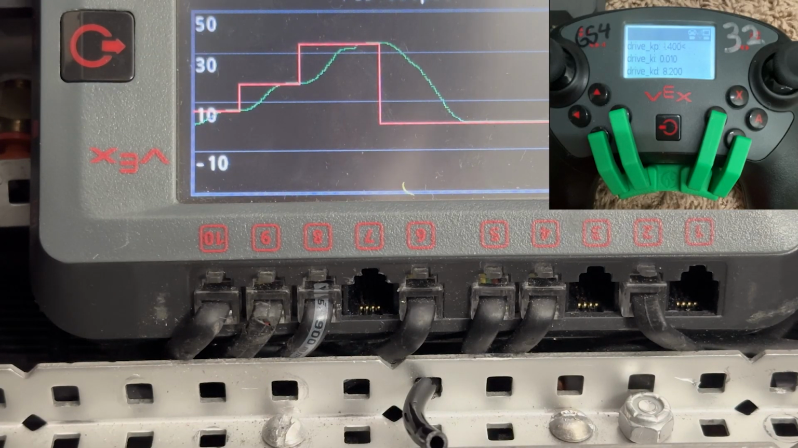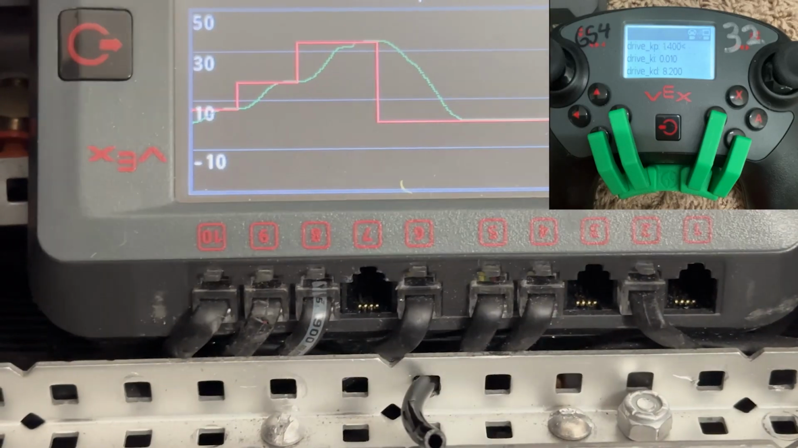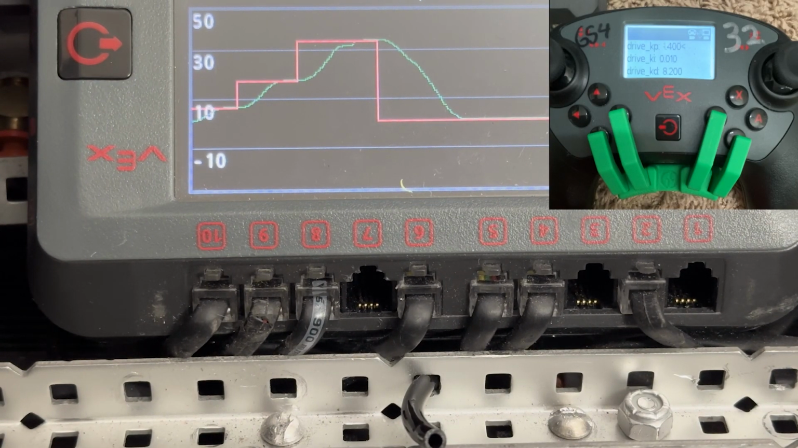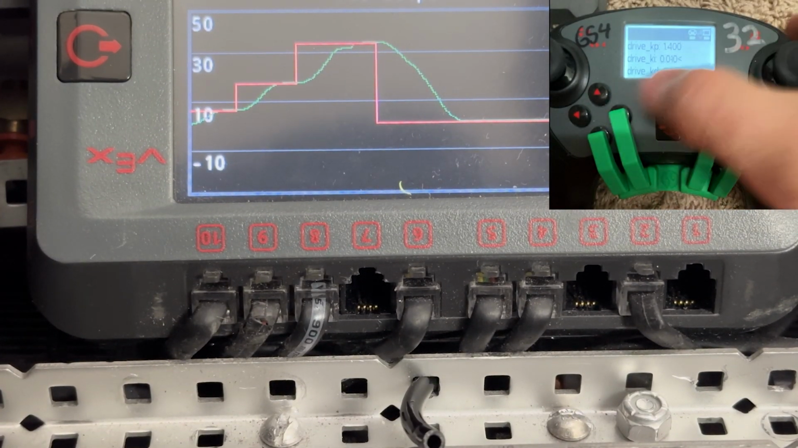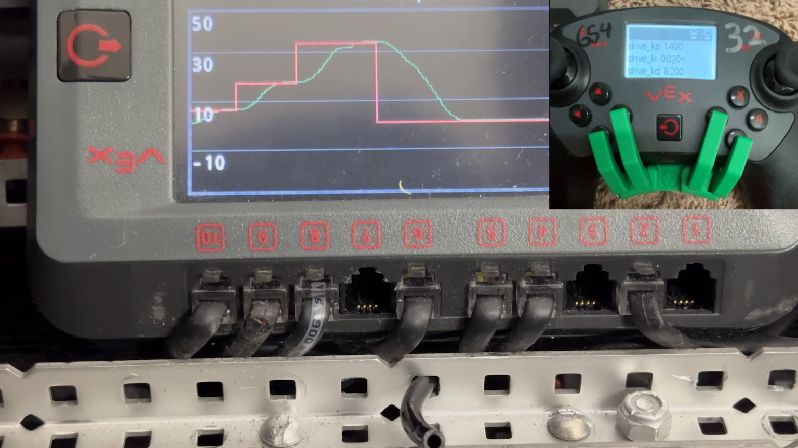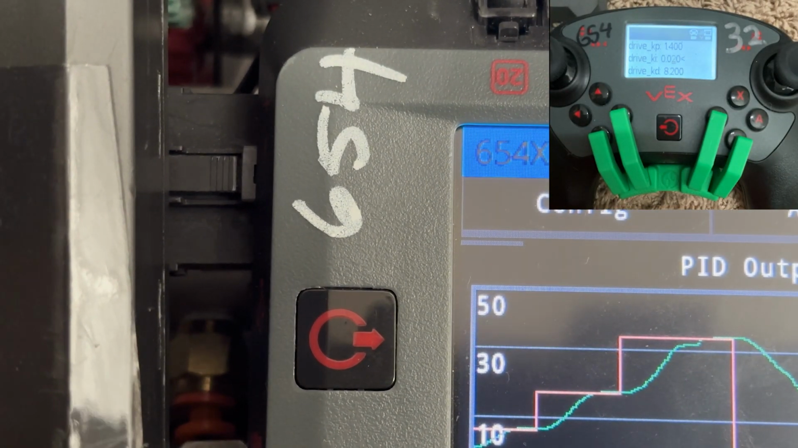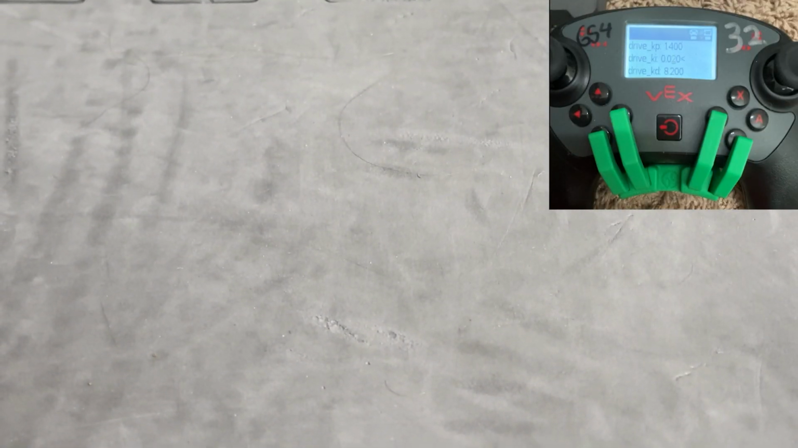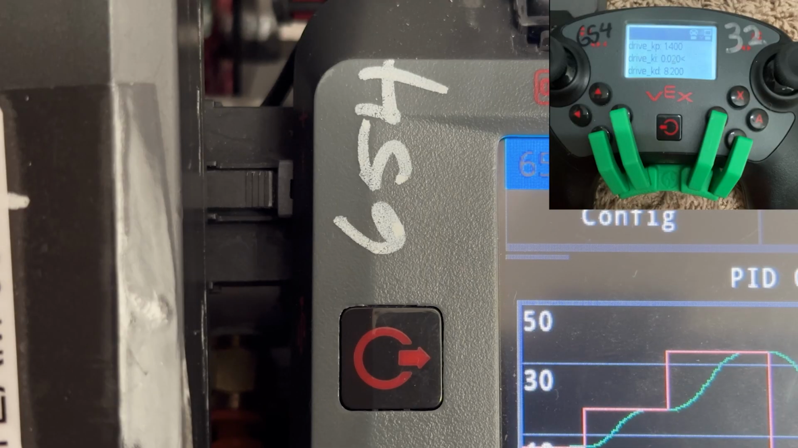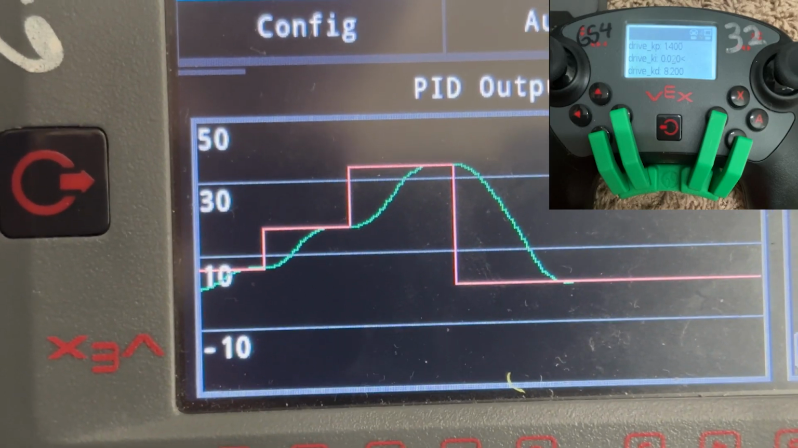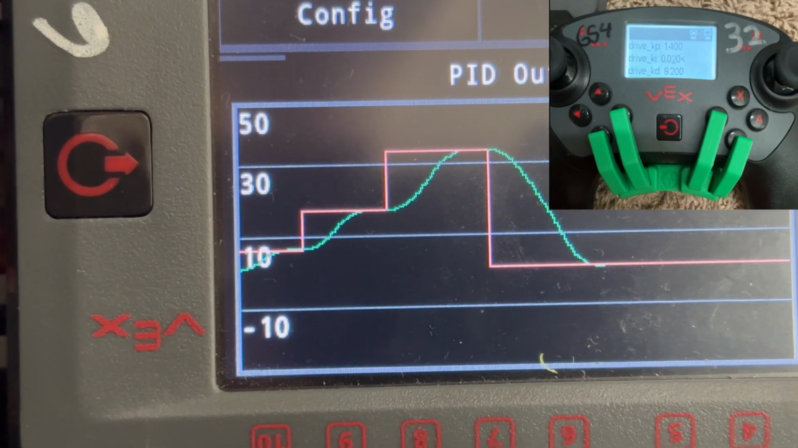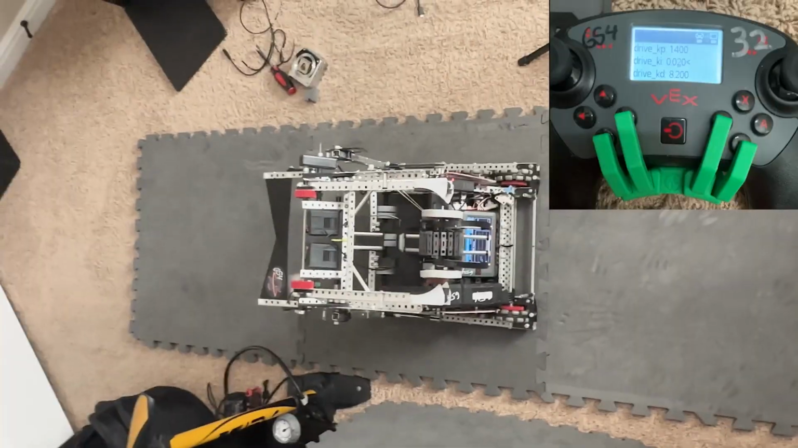Okay, still undershooting, so I'd want to increase KI to 0.02. Yeah, that graph looks perfect. You can see it's hitting the set points and decelerating properly. On that last graph, it goes a little bit under the line, so I could maybe increase KD a tiny bit, but I think this is really good.